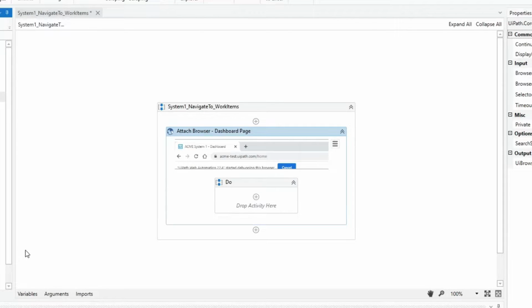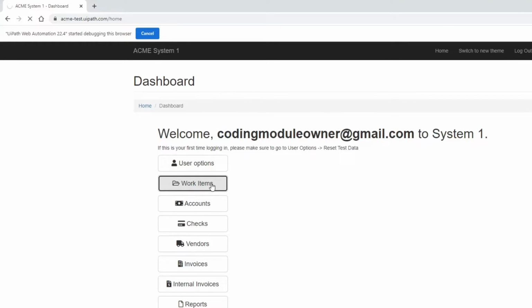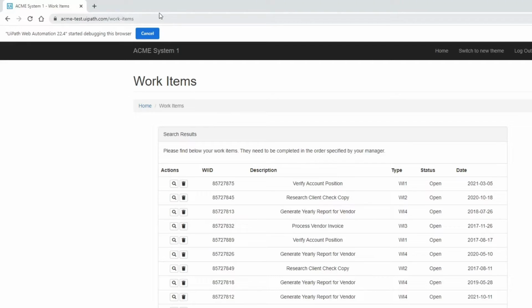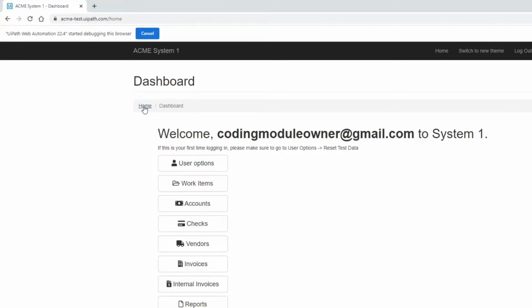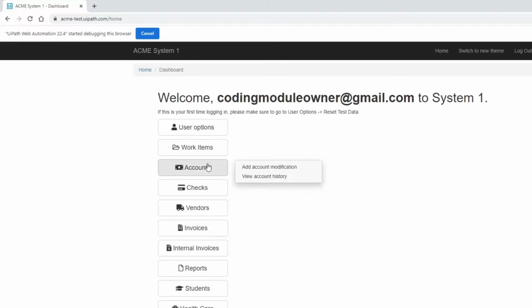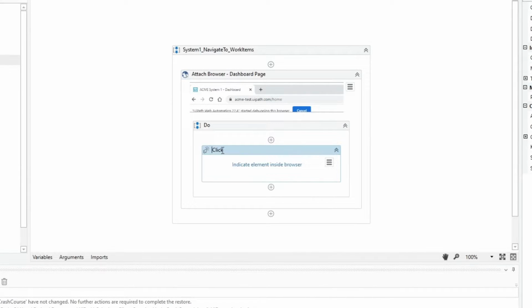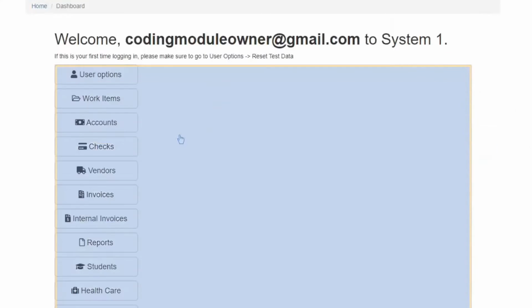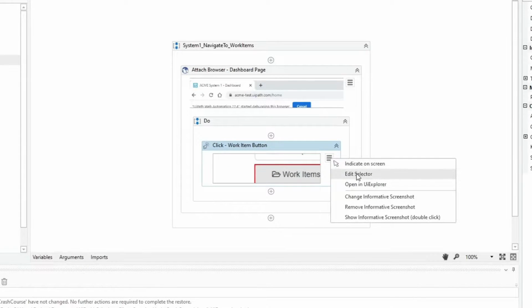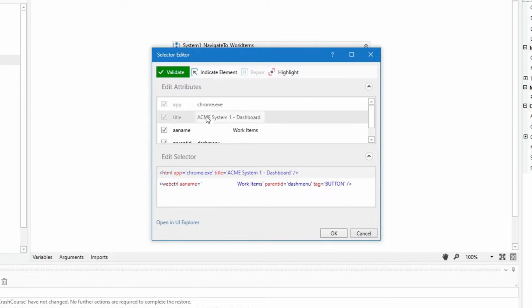And then, if you notice, we can just go directly to the URL of the work items. But since we don't have arguments, we cannot use the URL to navigate to the work items page directly. So what we will be doing is just using a Click activity to click this work items button from the dashboard page. So let's add a Click activity and update the label indicating what element we are clicking. Then let's indicate that work items button. Let's check the selector and let's see if we can use the different attributes.